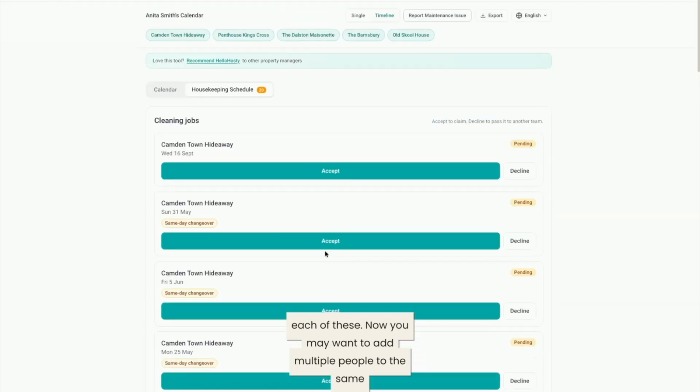Now, you may want to add multiple people to the same property, multiple housekeepers to the same property, and you can do that with perfect utility. And housekeepers will be able to select which properties or which jobs they can do, and you'll get a notification when they've accepted a job, or you'll get a notification if the job hasn't been accepted within 24 hours of the guest's arrival. You can also allocate certain jobs to certain housekeeping teams.